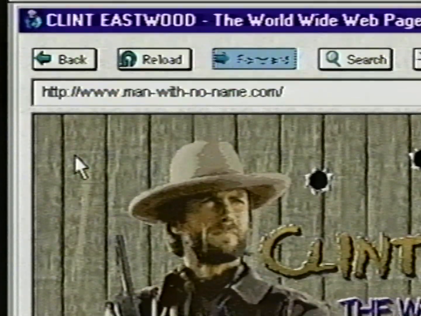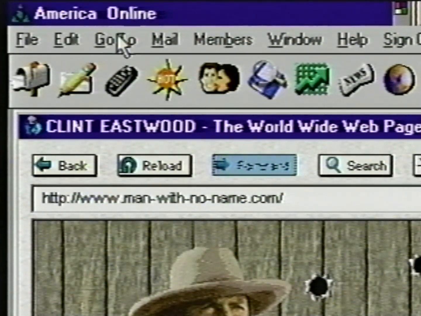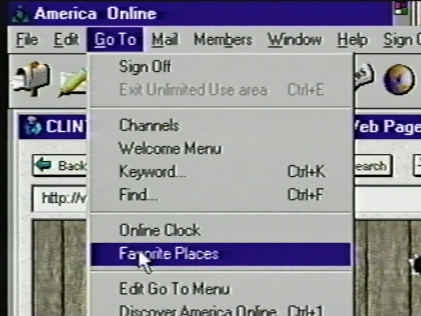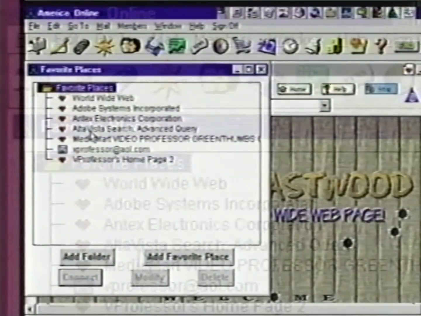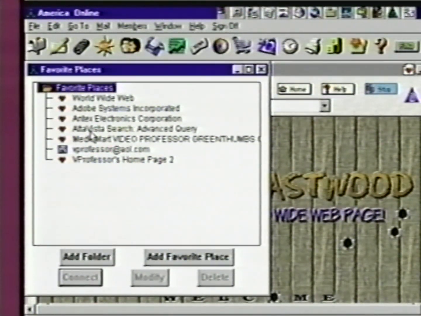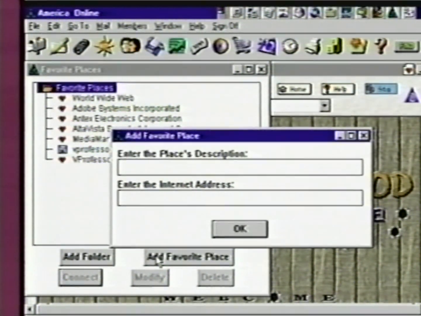Now pull down the Go To menu item and choose Favorite Places. This box allows you to store the web page as an object file, so you can quickly go to this location or any location you enter here. We have several locations already stored. Click on Add Favorite Place. This box allows you to enter a title and address to your favorite place, but you must know what that address is. Suzanne, close this window and click on Add Folder.